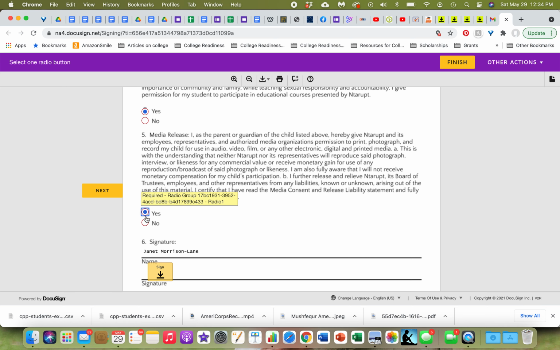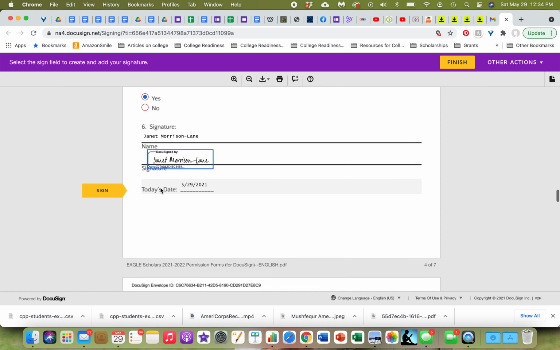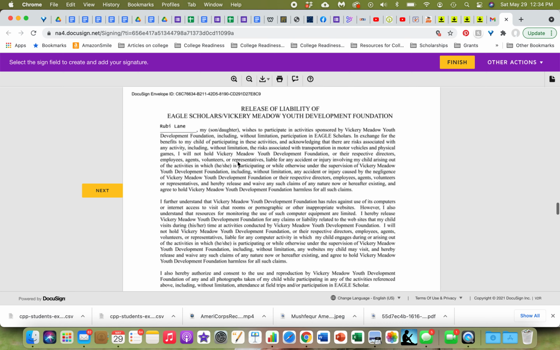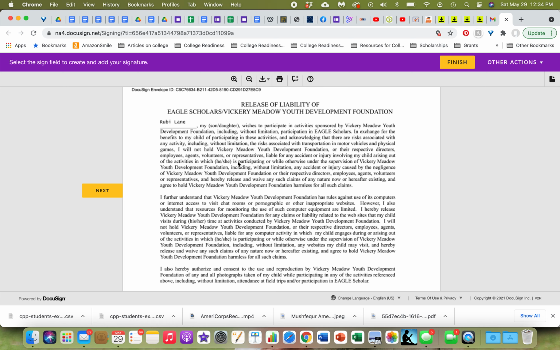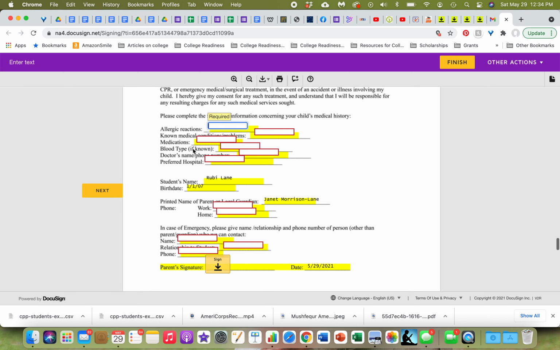So this is the media release. Again, I do one or the other. It does not allow me to do both. So once I say that, it may give me that option. Now I go to sign. I sign, and again, always feel okay about scrolling up and reading the whole thing. This is the release of liability. Whoops, and I think I skipped that, but we'll try this.